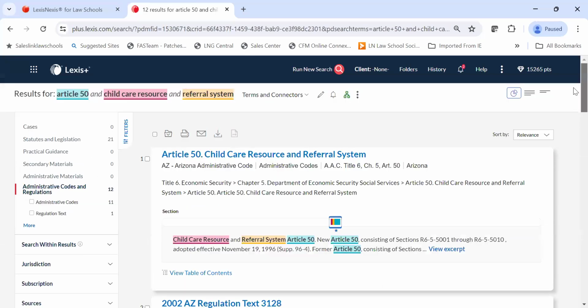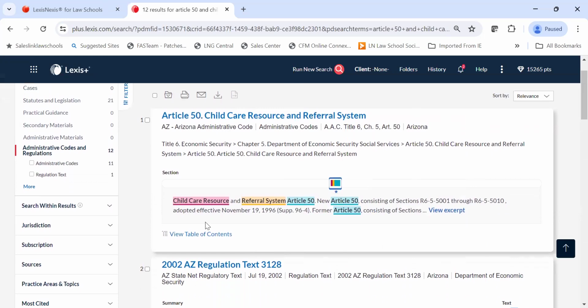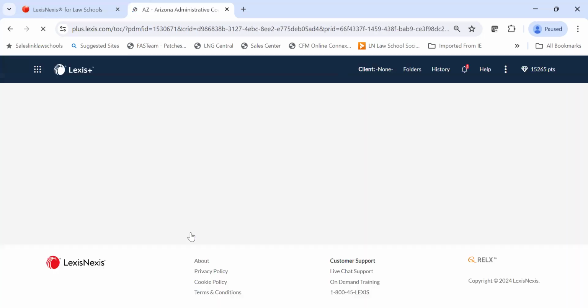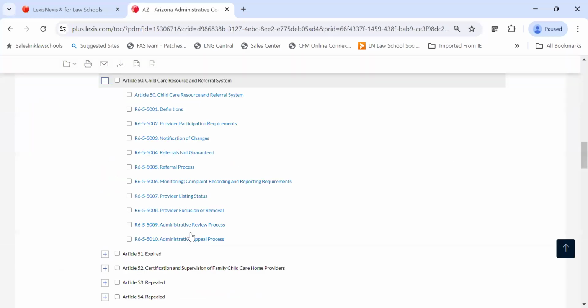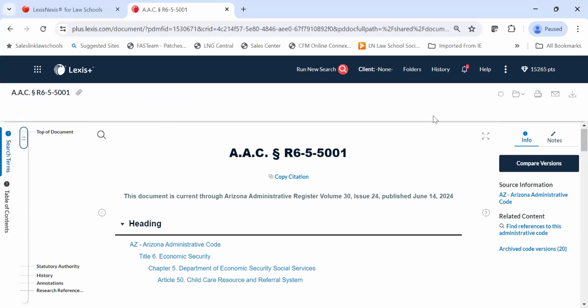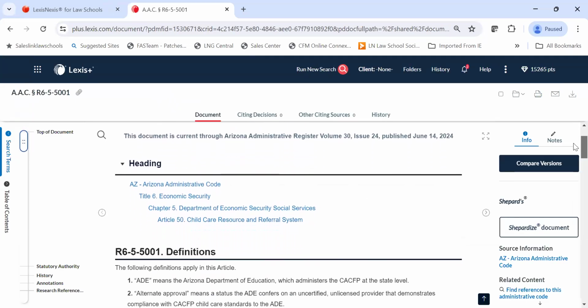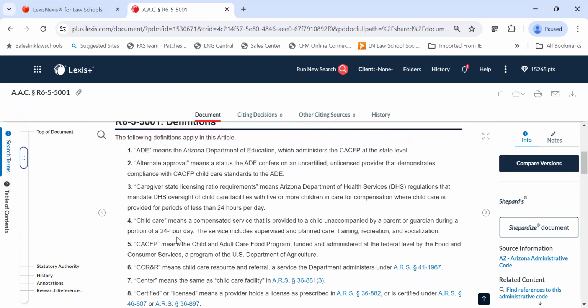Now we get our results. Here we are, Arizona. I'm going to go to the table of contents. Now I can go to definitions, right under our child care and resource referral system. And now I can scroll right down to child care and notice there it is. So I'm going to find R6-5-5001, 4. There it is, child care.